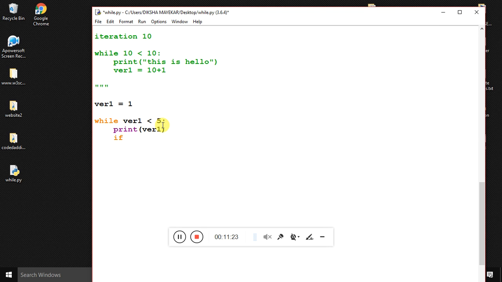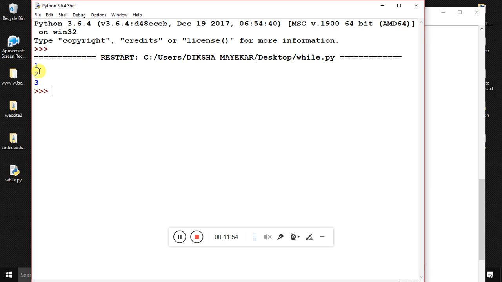Then over again I will make use of a condition over here. I will check whether variable 1 is exactly equal to 3. If variable 1 is exactly equal to 3, I will make use of the break over here. And down below I will say variable 1 is equal to variable 1 plus 1. Okay, so now let me see whether this is working or not. Now I'm getting this output which is 1 2 3.